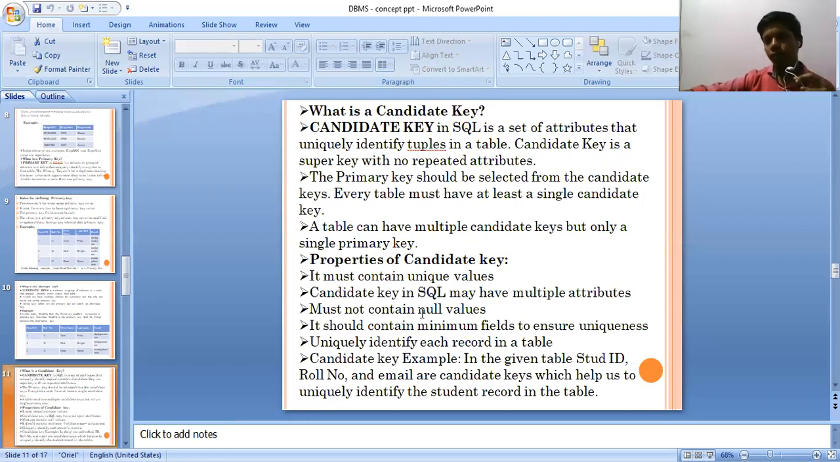Properties of a candidate key: it must contain unique values. A candidate key in SQL may have multiple attributes, it must not contain null values, and it should contain the minimum fields to ensure uniqueness, and it uniquely identifies each record in a table.